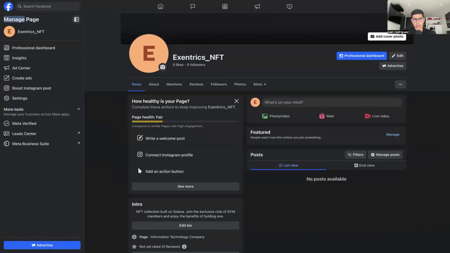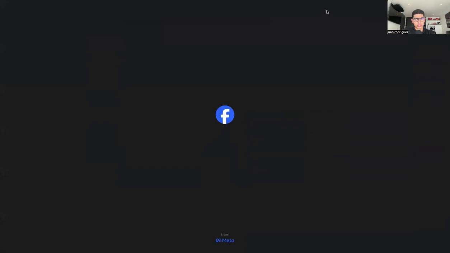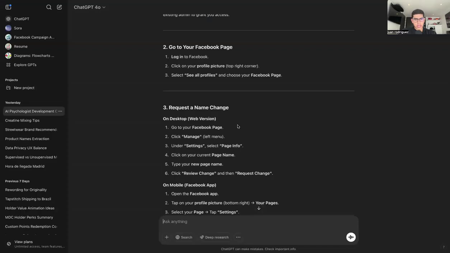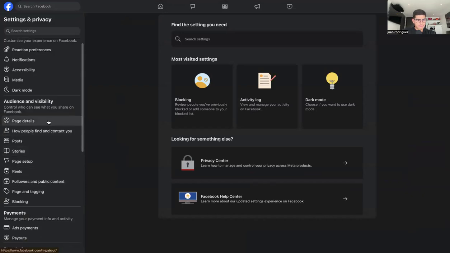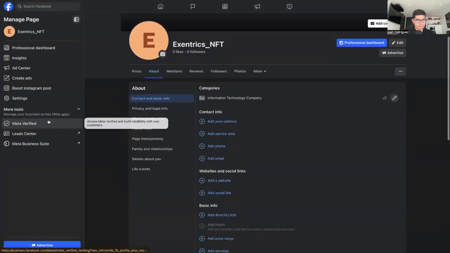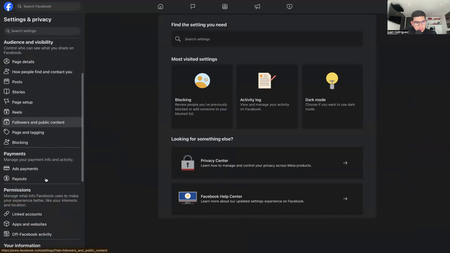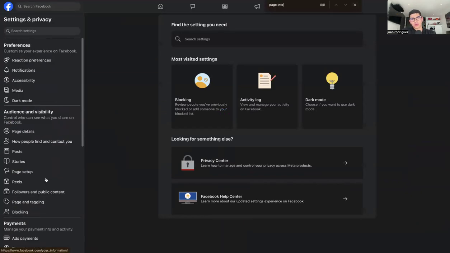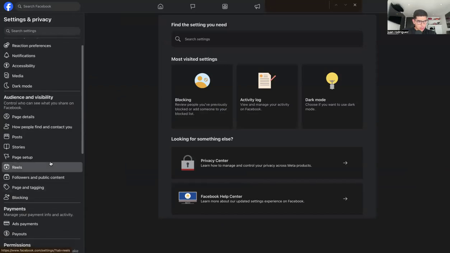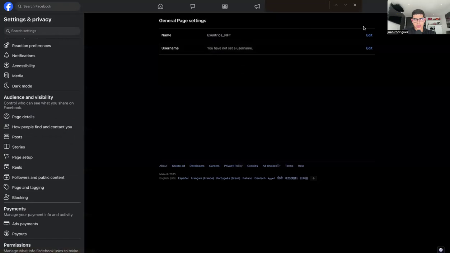Under settings, select page info. Page info. Yeah, there's no page info. Page setup, name. Here it is.